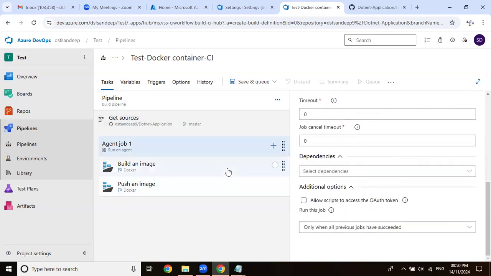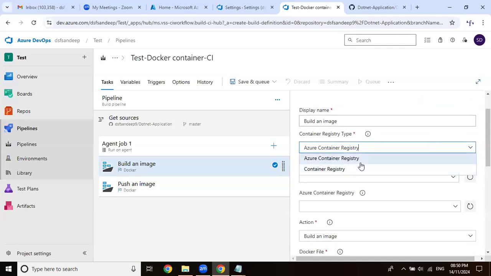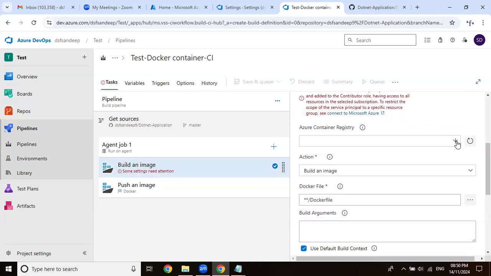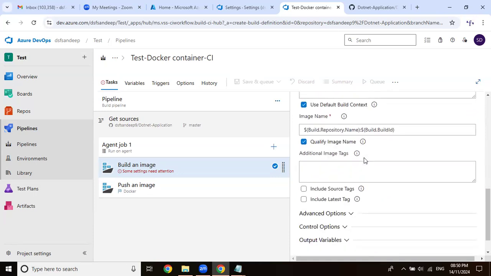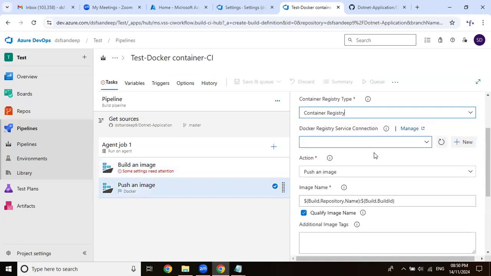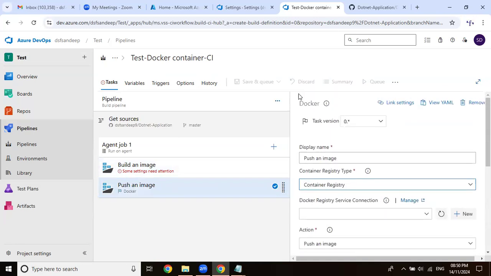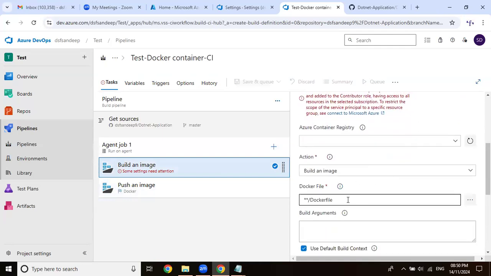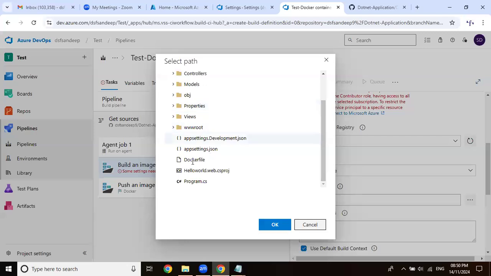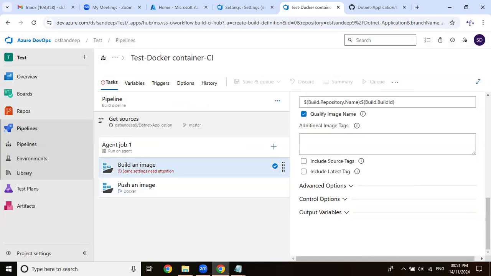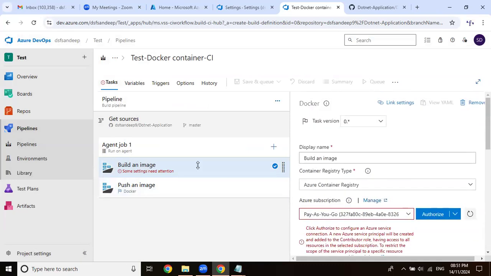Yes. You have to create a build image, and you have to give the Azure container registry, and you have to give your subscription. Then the containers you have created are going to appear here. Okay. Are you able to follow me? Yes, sir. And push the image also, you'll get the containers here, and give all these things, and finally save and queue. While creating the image, it will ask for the Docker file. Click here and select the Docker file. Then I have to push an image. Any doubts or any questions here?